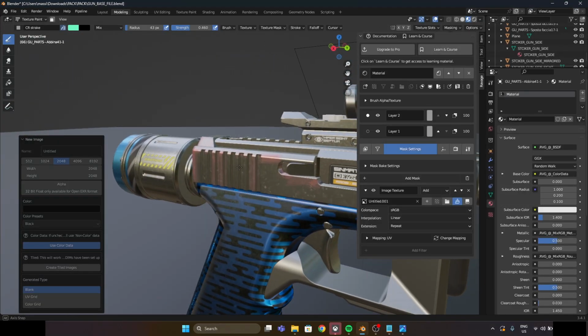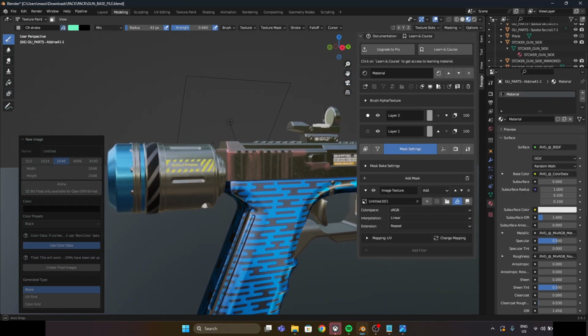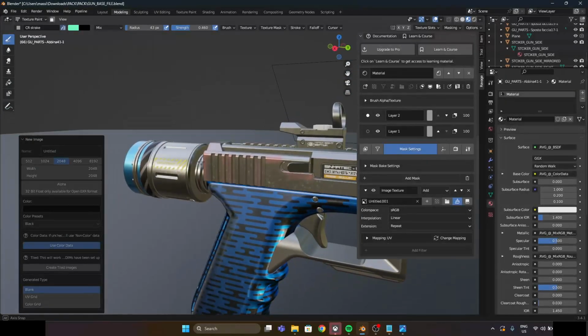And that's it. This is the process. You can apply it to every part of the gun and have fun with it. And there it is, a fully textured gun in Blender. I hope you learned something in the process.